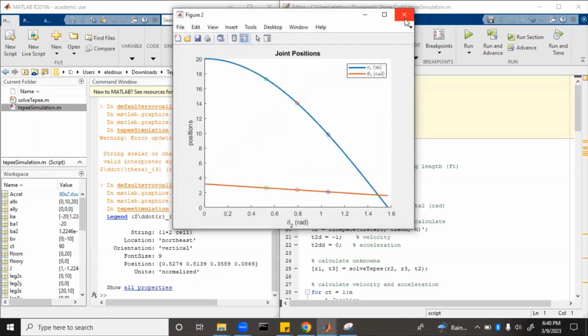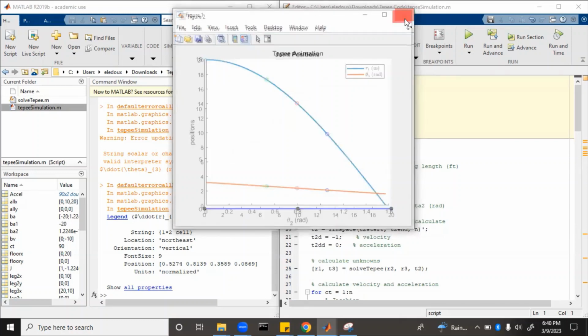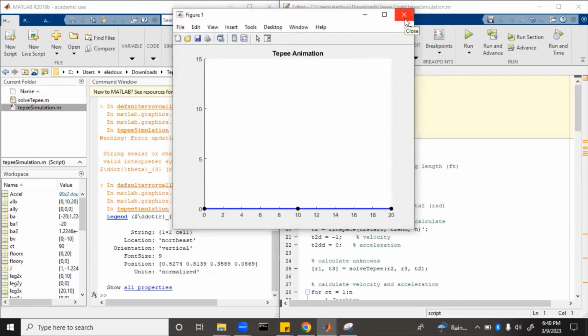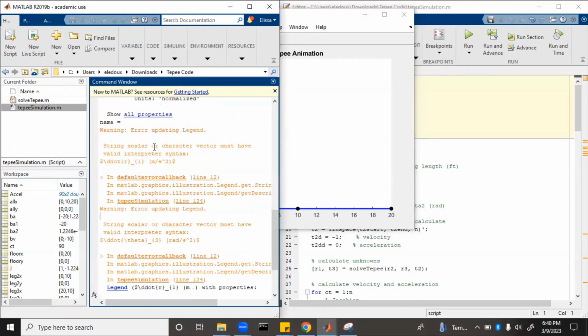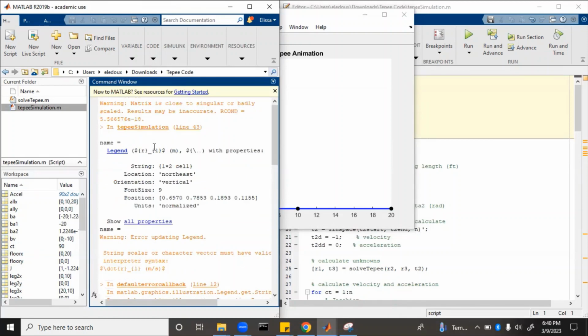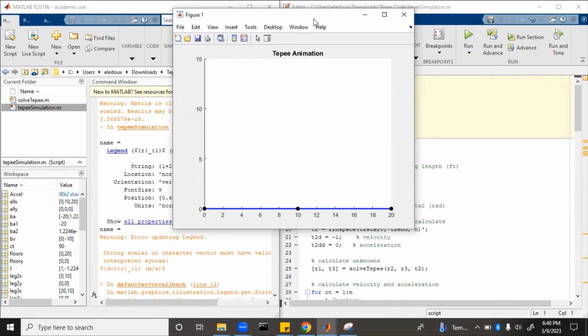Now, the position looks fine, and the animation ran smoothly. But if we look over in the command window, we can see there are a bunch of warnings that printed out. So this video is going to cover how to fix warnings, and then also how to define a custom color and fill in a patch in order to make the teepee look like an actual brown teepee.